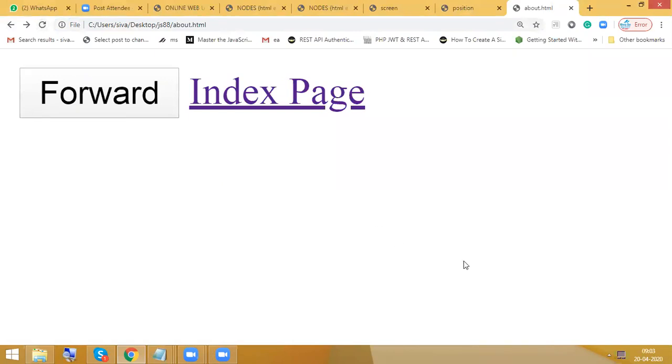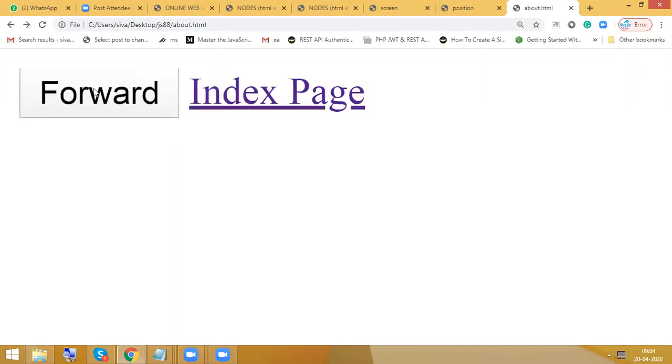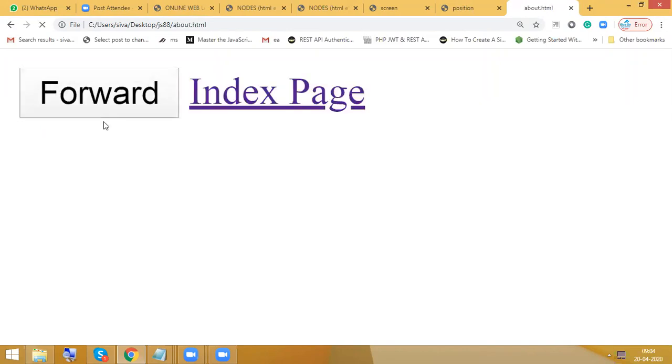Okay, so now see here. First, I am in the about.html file. Whenever I am clicking on index, now I am in the index page. So I want to get back to some previous history. Okay, back. Next, I want to go forward. Forward means to the index. So this is the way we can work with window.history. Are you getting that?